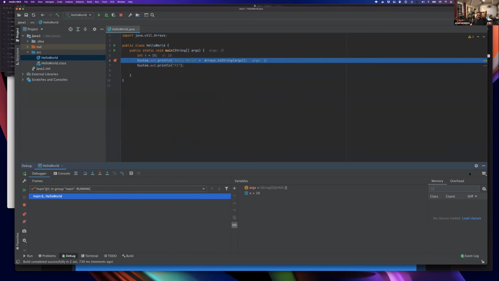And then we get this panel at the bottom. And in this panel, we have a few things. It's telling us where it stopped, which means in the main function, line 6 of the class hello world. It's essentially telling us where it is. Simple as that. Then it tells us what is in memory: the arguments that you received in the code and the variable x that has a value 10.